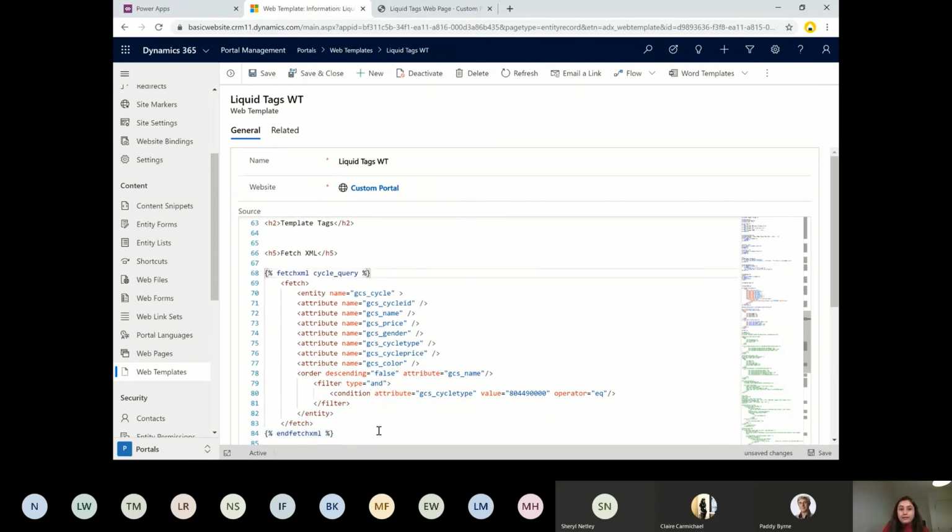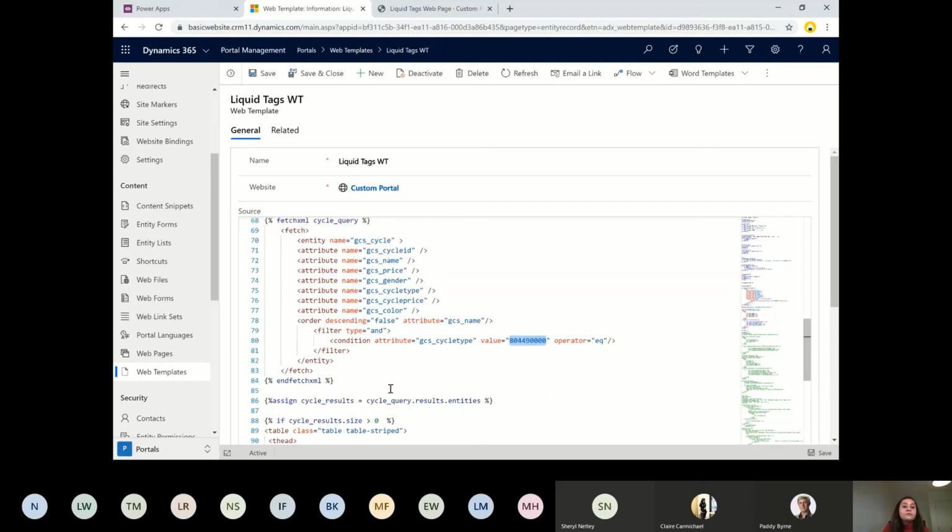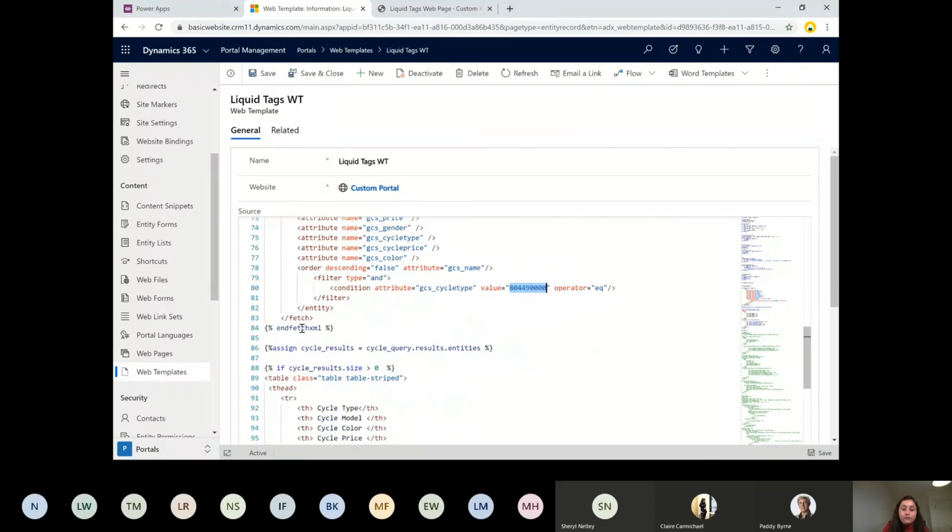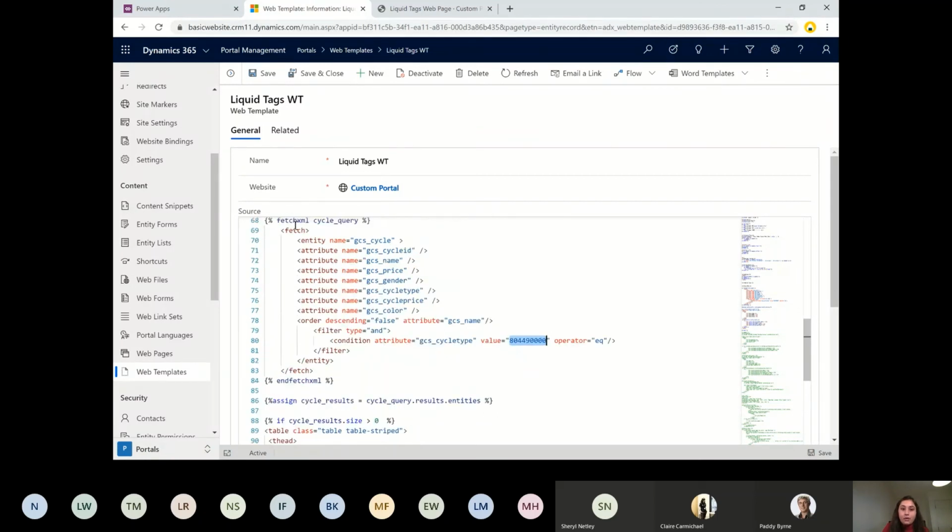If we miss even a percentage sign, it's just going to throw the error, right? So if you see fetch XML, I have given a variable like cycle query, and I'm querying my cycle entity name and all these attributes. A normal fetch XML, ordering them by name, and a filter condition I have given. The cycle type should be this, maybe for male or female, I have given that. And now we have fetched all the cycles based on this condition.